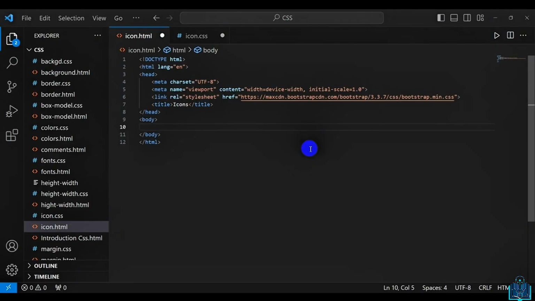Hello everyone, welcome to today's video. We are diving into the world of CSS icons. Icons are a fundamental part of web design, and in this tutorial we will learn how to create and style icons using just CSS. Whether you are a web developer or a designer, this video will equip you with the skills to add customized icons to your web project.